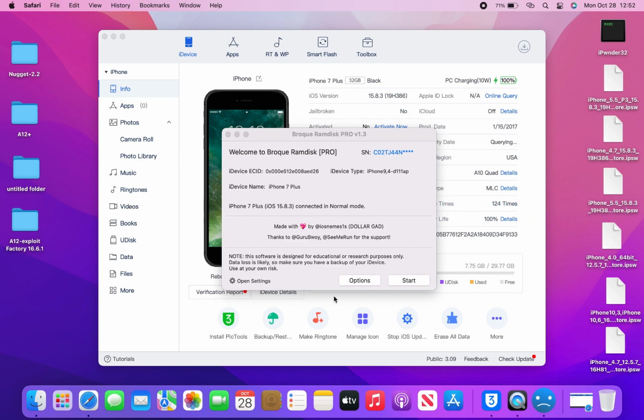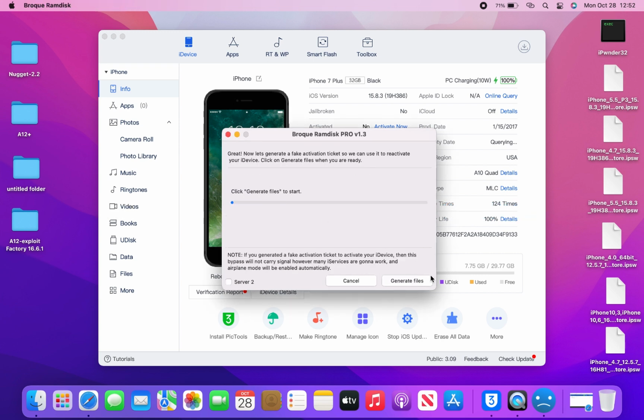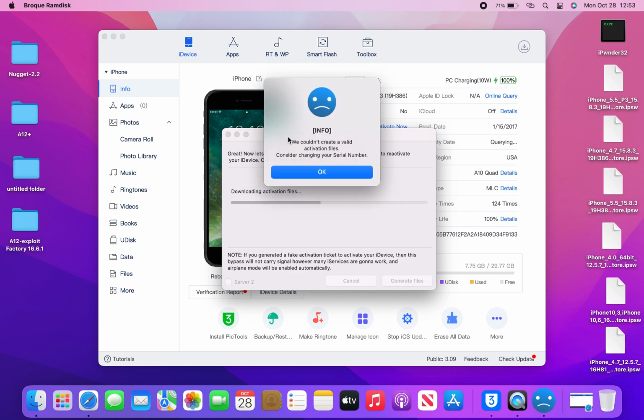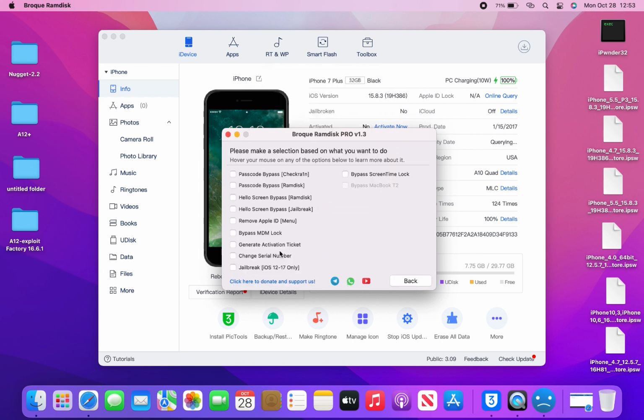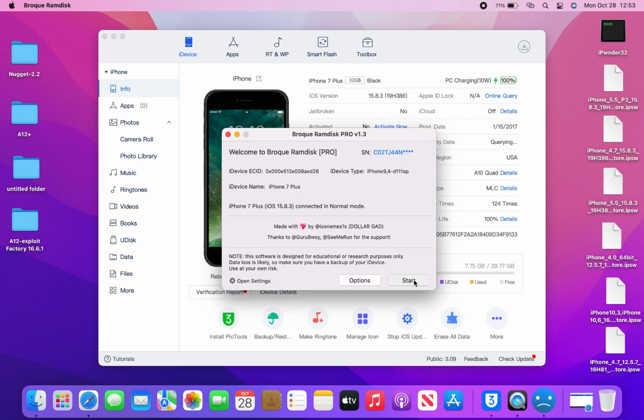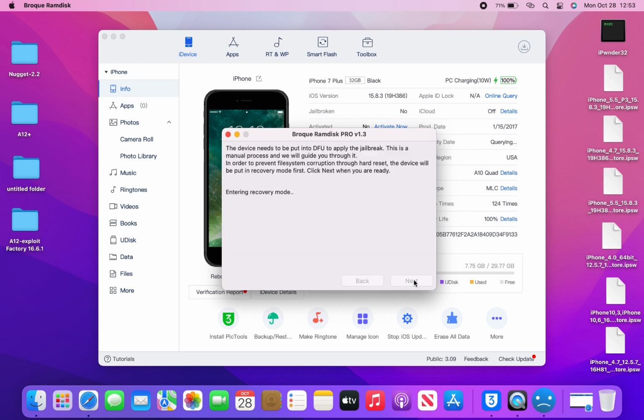So the registration is done. I'll click on start. It should bring me to this page to generate activation files. So when I click, it should tell me to consider changing serial number because this is due to the Apple patch. So this is the focus of this video. We are going to be changing serial number with Broque Ramdisk Pro on Mac. So click on change serial number, click on back, and click on start. Click on next to put your device into recovery mode.